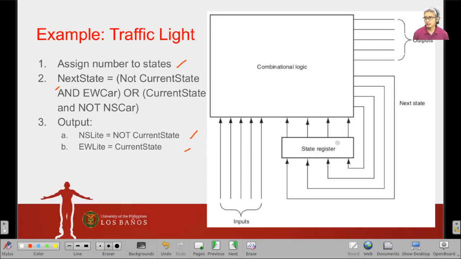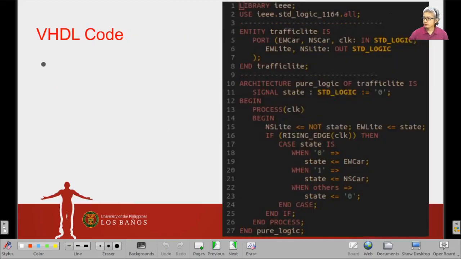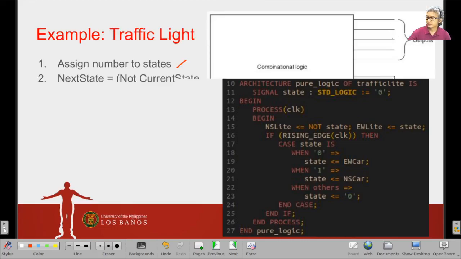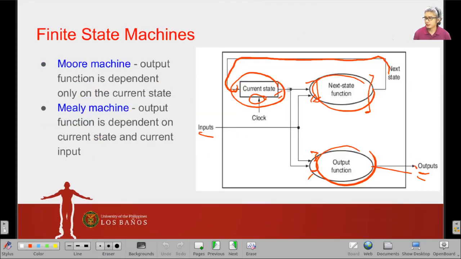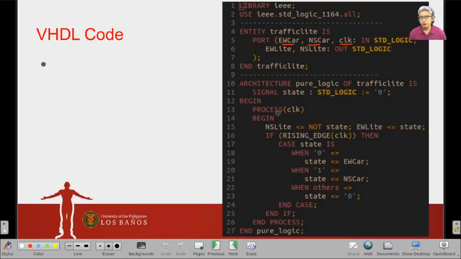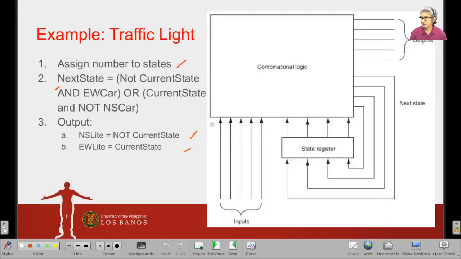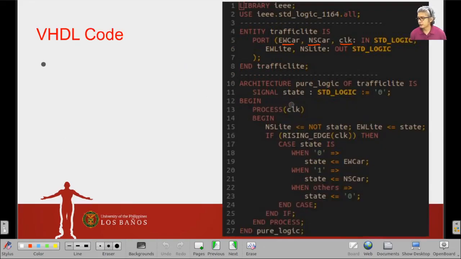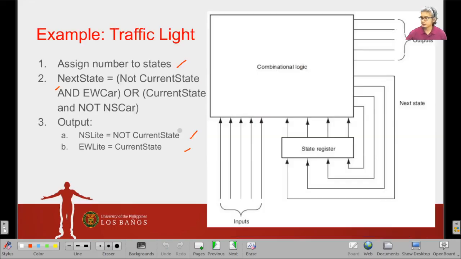So you have a state register here. And here is the VHDL code for that. We have the inputs EW car and NS car, and of course we have the clock that drives the state register, as in our diagram. And this will be the process block. NS light is not state, where state is the current state variable, and EW light is the state.